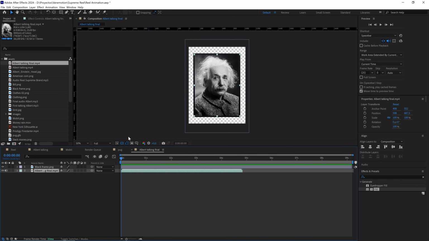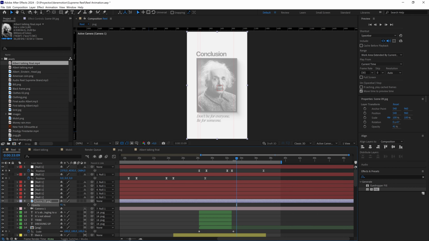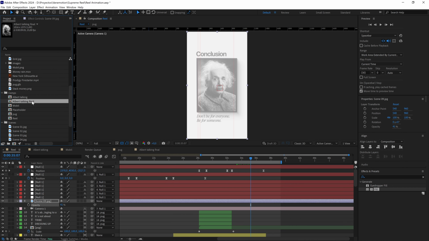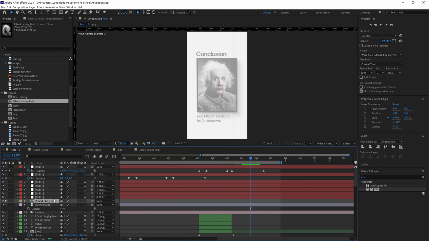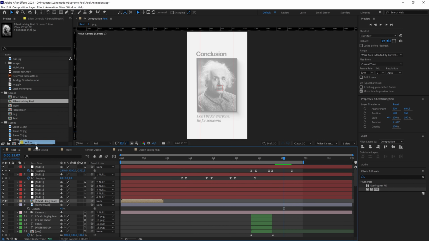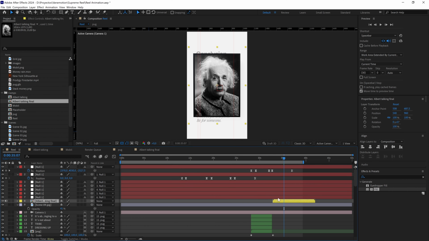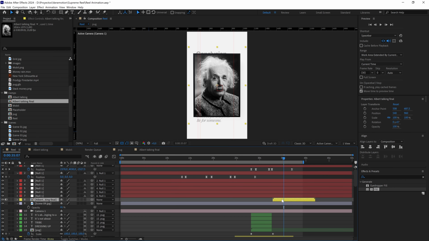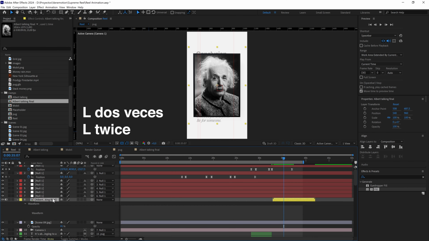Perfect! We return to the main composition, and we're going to bring in this one from the last sentence. We change its color and we position it here. Actually, since this composition has audio, we need to sync it with the main audio. We press the L key twice to display the waveforms.